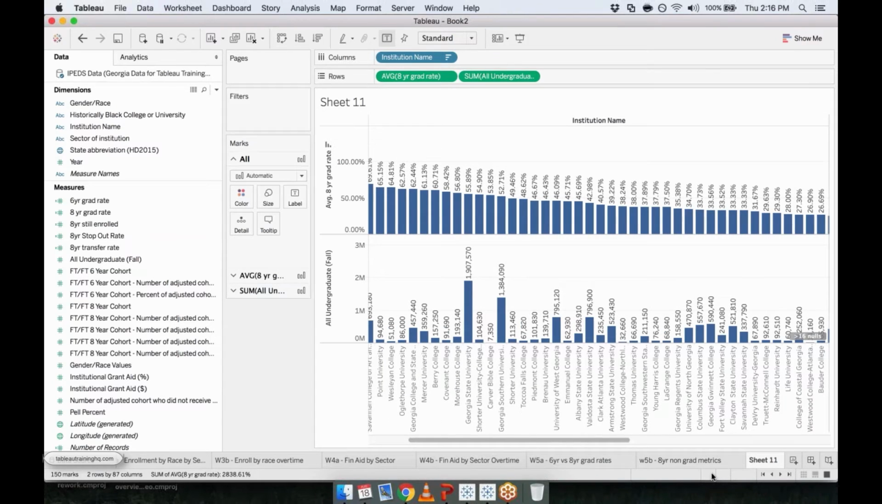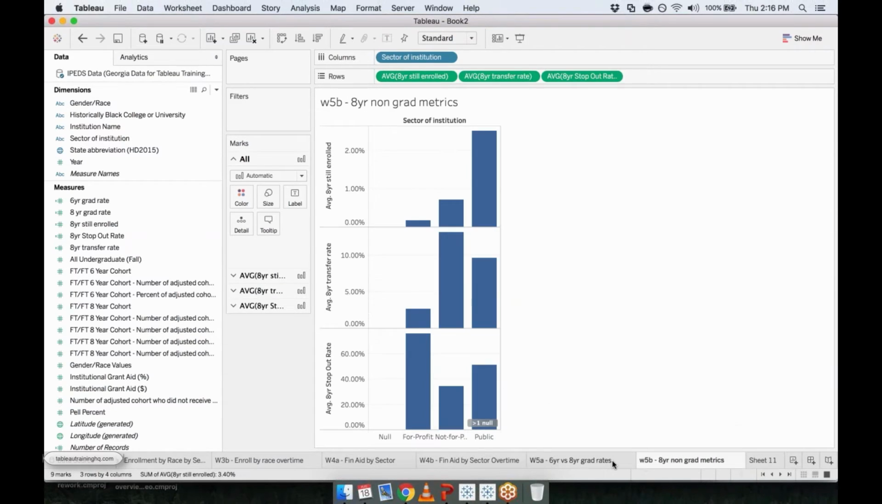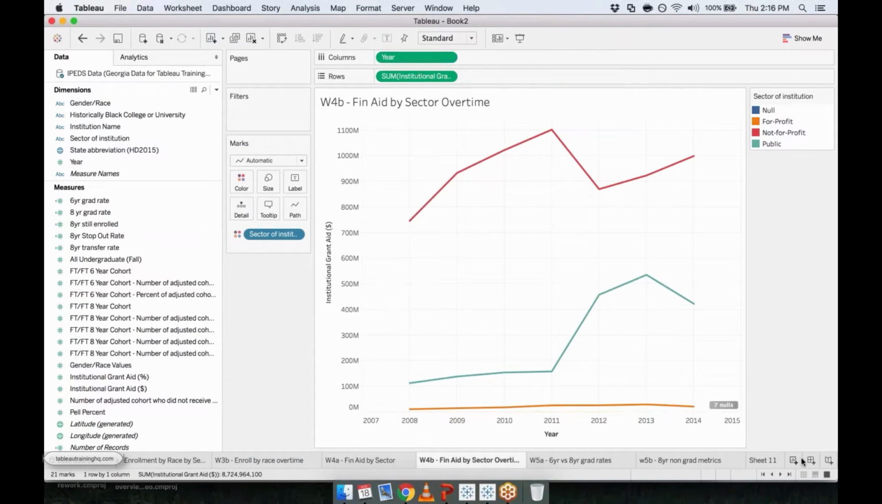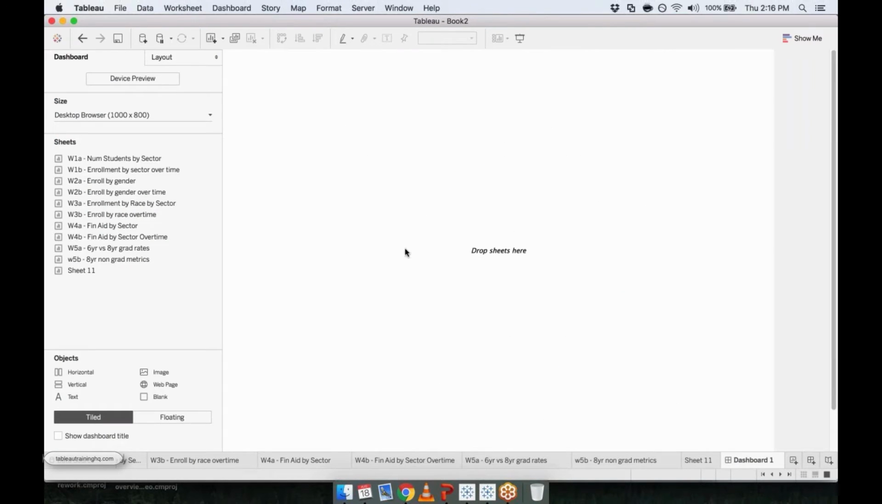So now let's take a look at how to build the dashboard. So I've been creating just worksheets. That's what all of these are down here. And if you wanted to jump over to this next little box called the dashboard. So now that we're in our dashboard screen, we have this prompt here that says, please drop sheets. Okay, so let's say we want to add the enrollment by sector over time.